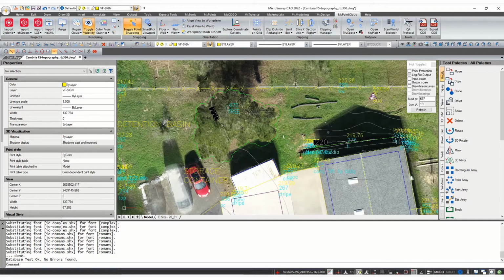Then I go to draw and do a 3-point circle and just pick 1, 2, and 3. Okay, so that's the diameter of the tree. And you can get a little more fancy, I guess, if you want to make it diameter at breast height. You can do that.